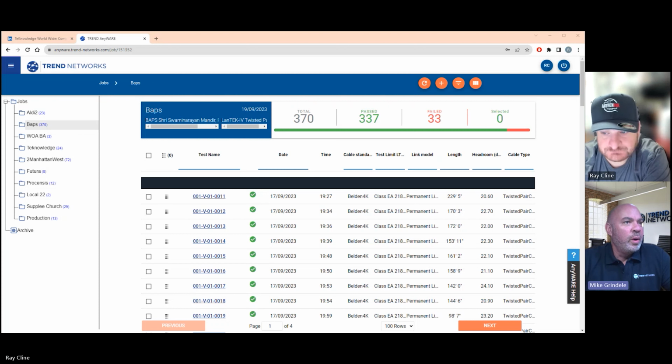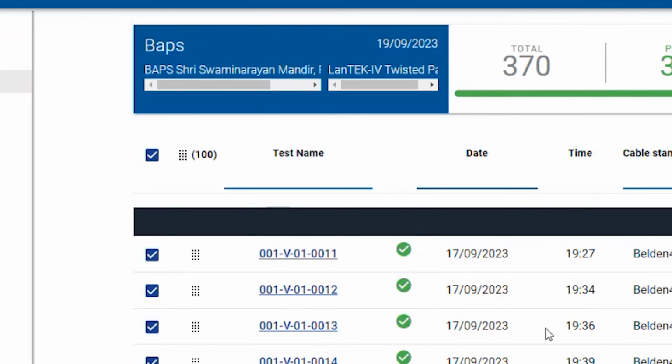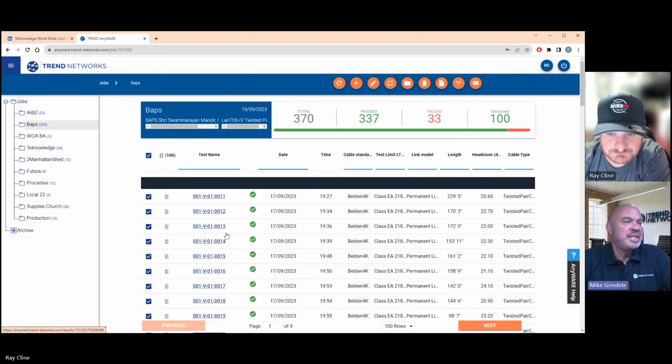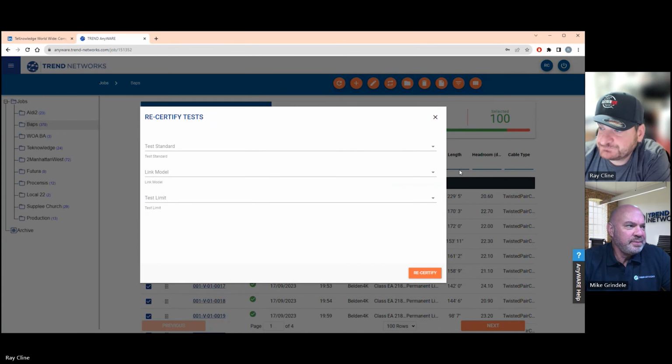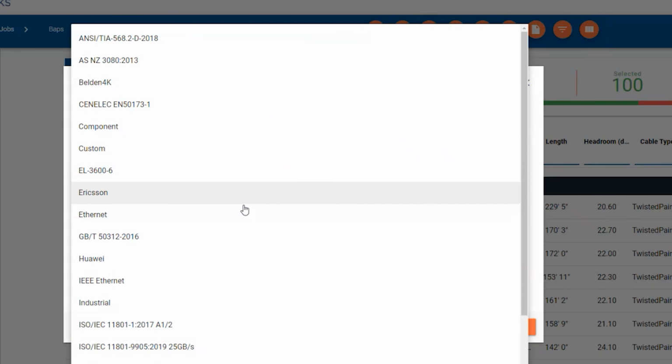So what you want to do, Ray, is select all of the cables in this view by clicking on that box. That's going to give me 100 cables because that's what's in this view. Now, when you clicked on that box, the orange buttons up at the top expanded, and the fourth one over is now Recertify. You click on that, select your test standard, and I believe you want to go TIA 6A. Is that right?